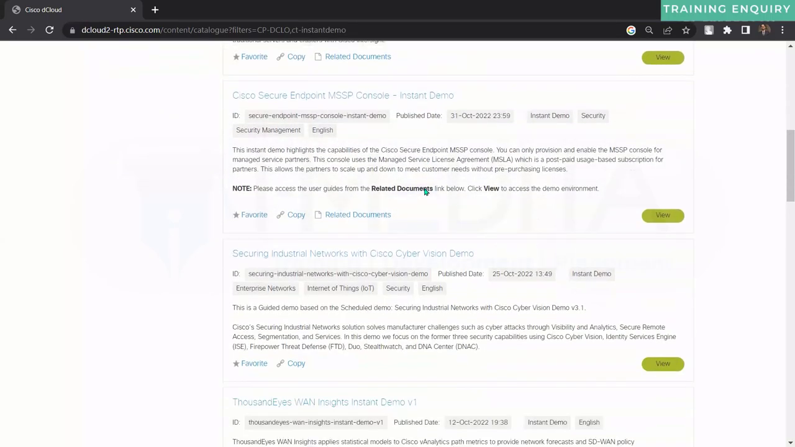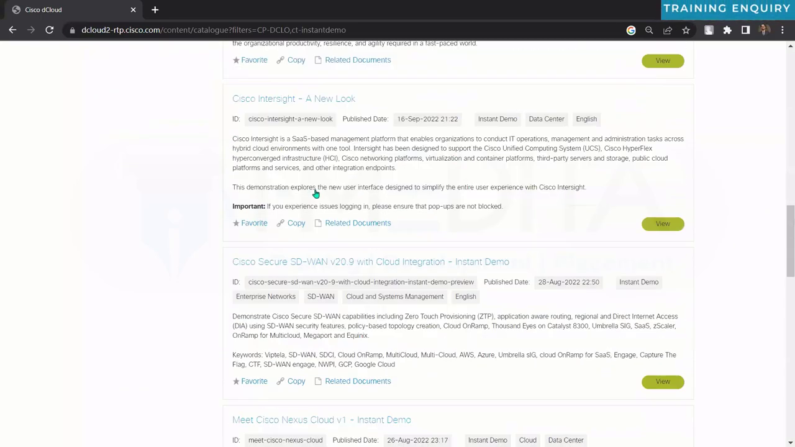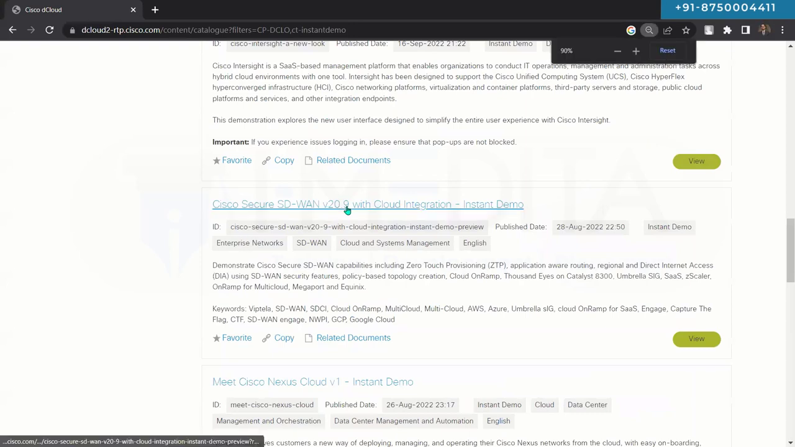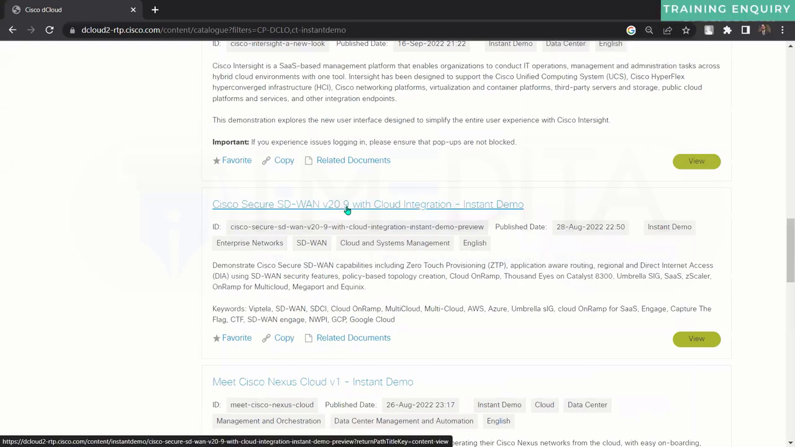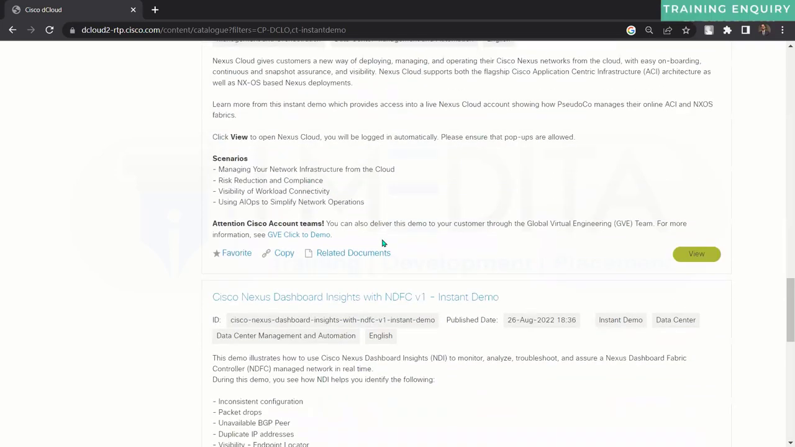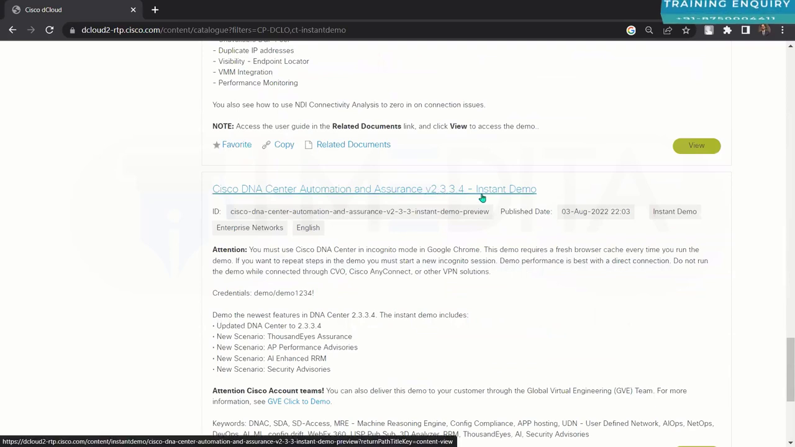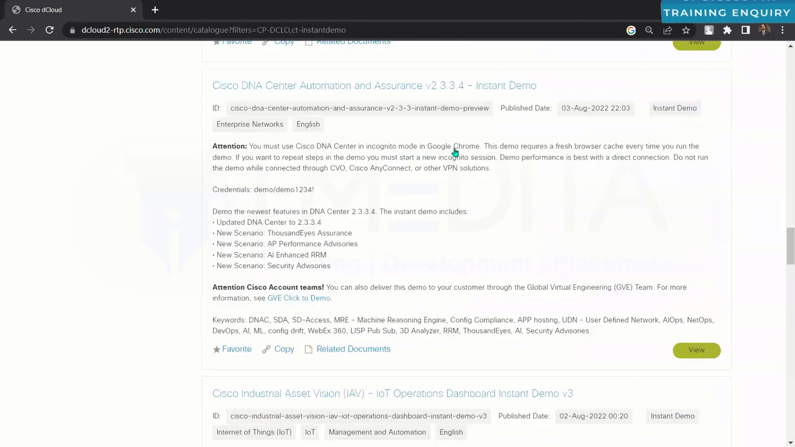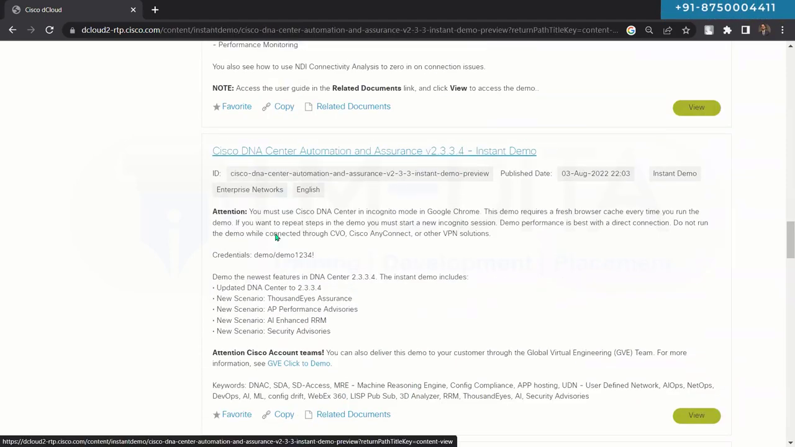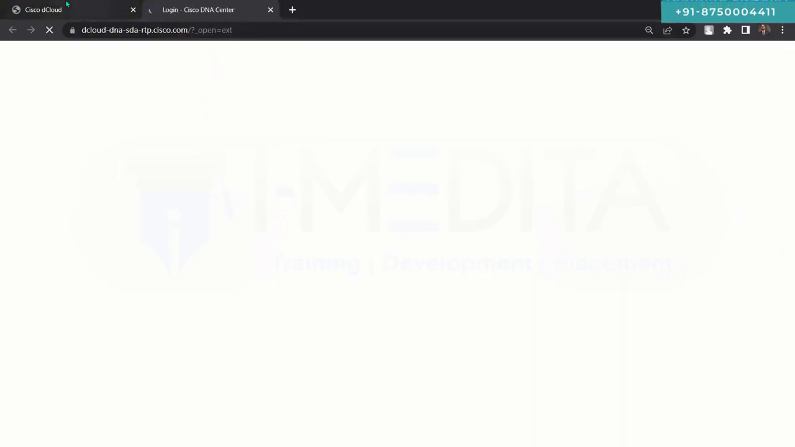Or you can scroll down and you will see instant demos for different products that Cisco launches. For example, this is for SD-WAN 20.9. Just in case you want to get your hands on the SD-WAN solution, you can visit this one. What we want here is Cisco DNA Center Automation and Assurance, version 2.3.3.4 instant demo. I will click on this view button, and it will open a new page.